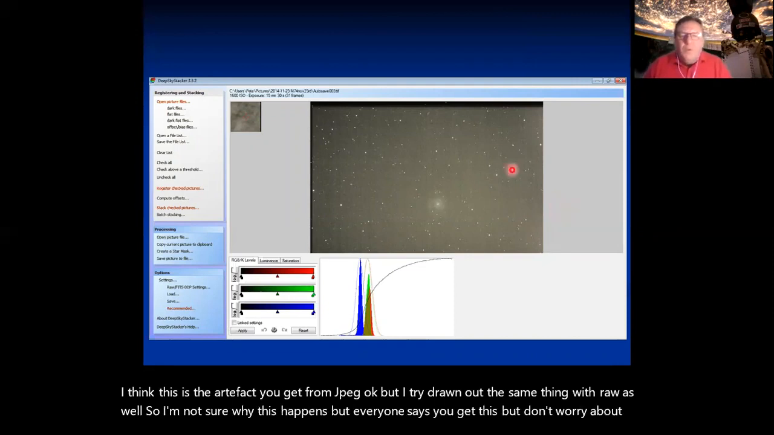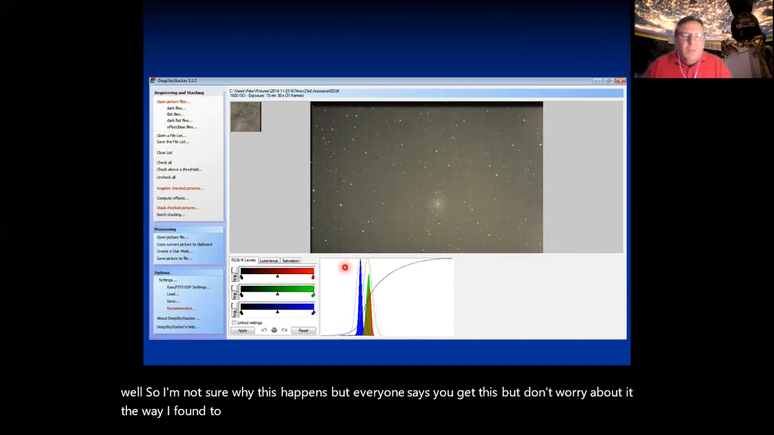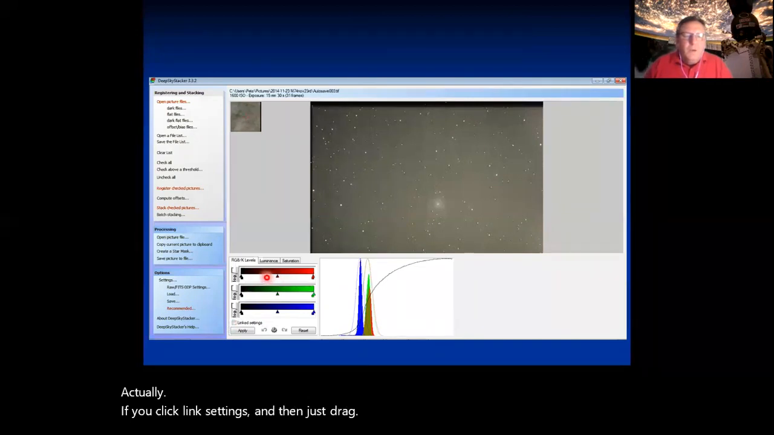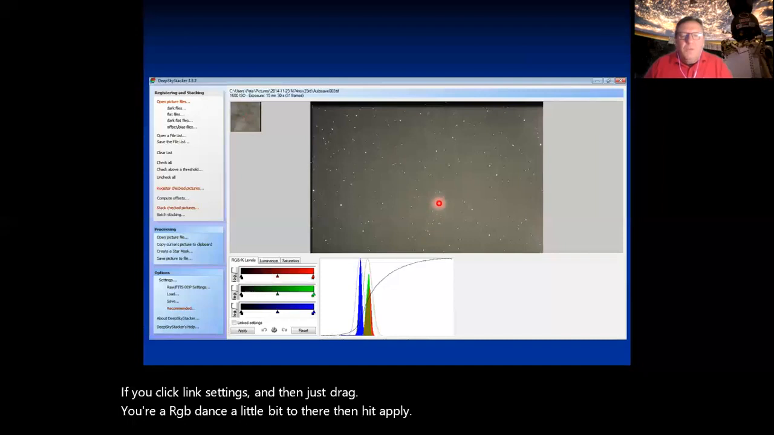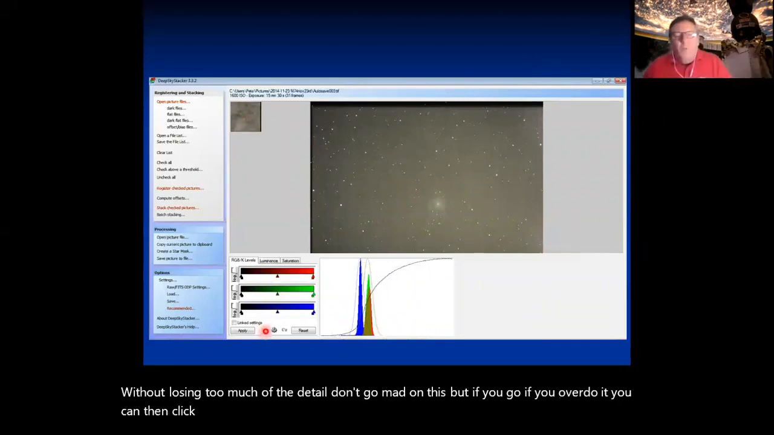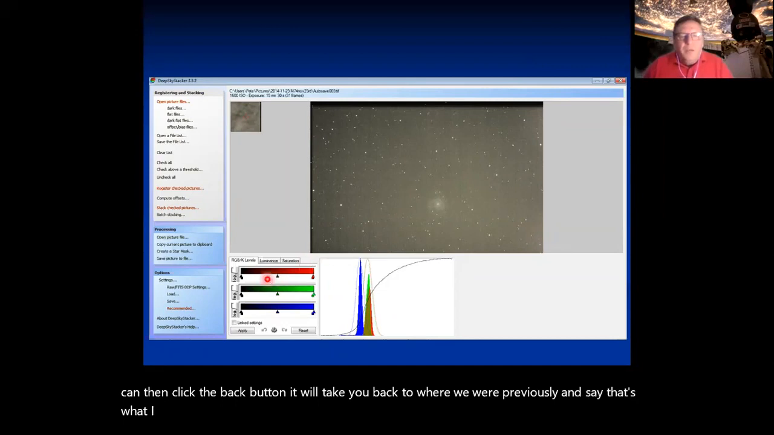The way I found to drop this lightness down is, if you click link settings and then just drag your RGB down a little bit to there, then hit apply. It then starts to darken it all down a bit without losing too much of the detail. Don't go mad on this, but if you overdo it, you can then click the back button. It'll take you back to where you were previously. So that's what I found the easy way of doing it. Just drop these back a little bit, and away you go.